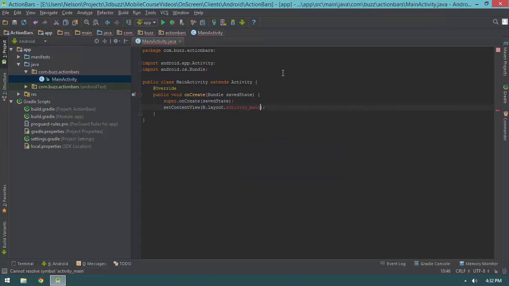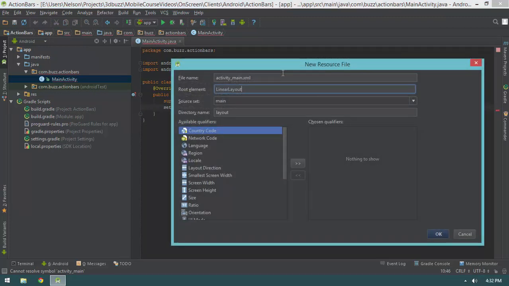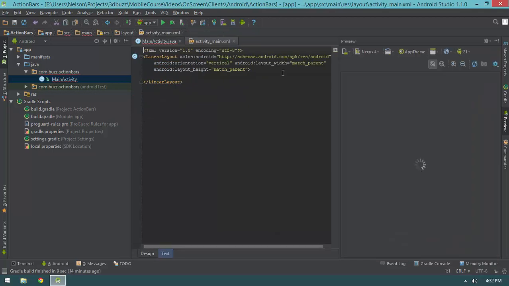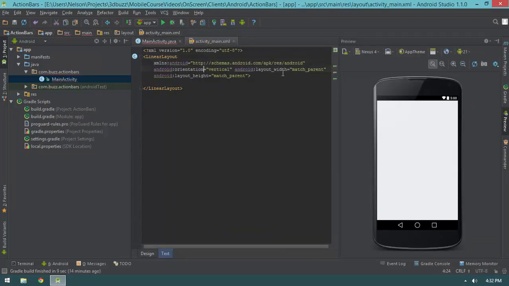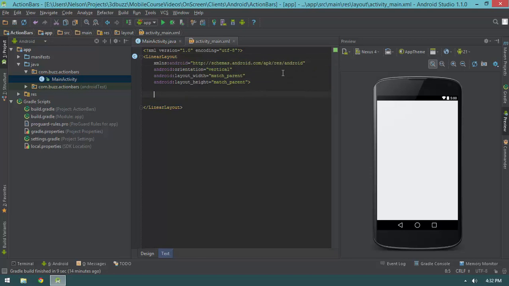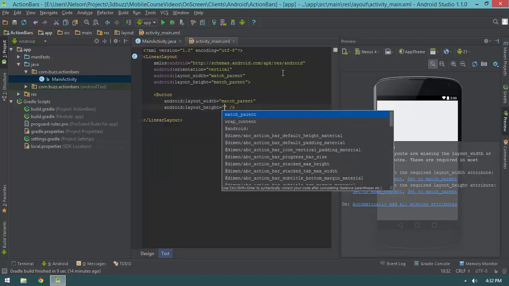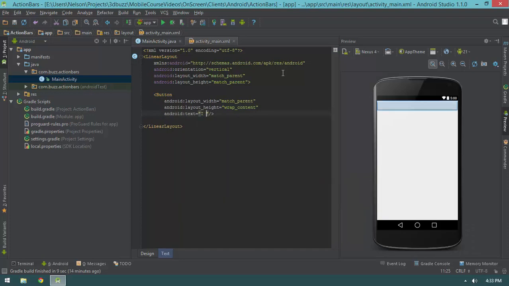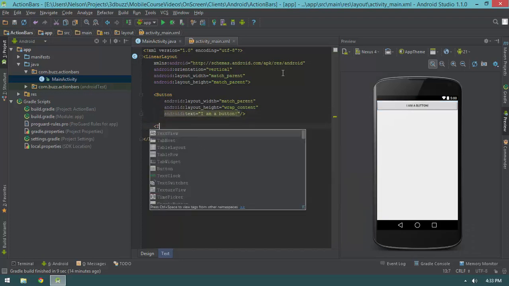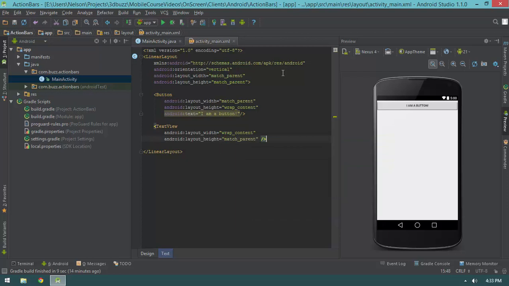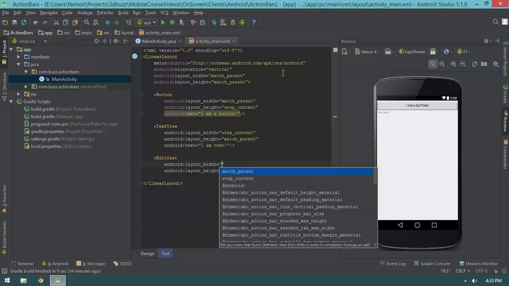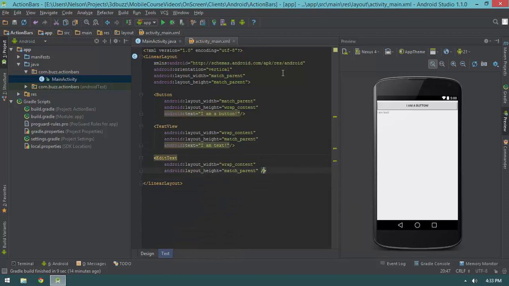R.layout.activity_main. So I'll go ahead and create a layout resource file, and let's have it be a linear layout, I guess, whatever. I might change that in the future. I just want to show you guys an example of a button, a text view, and an edit text. So we'll have a button with layout width match parent, layout height wrap content, text "I am a button." And then we'll have a text view with layout width match parent, height wrap content, text "I am text." And then we'll have an edit text with a hint of "edit me."